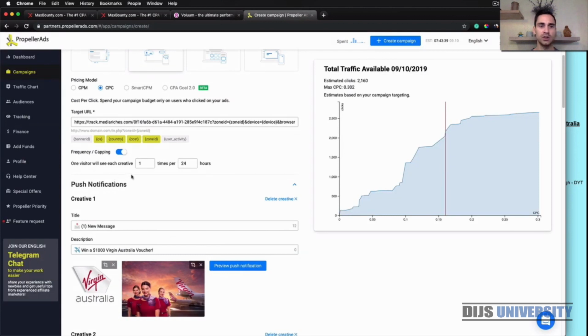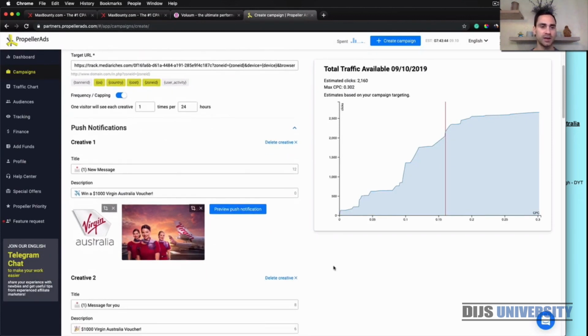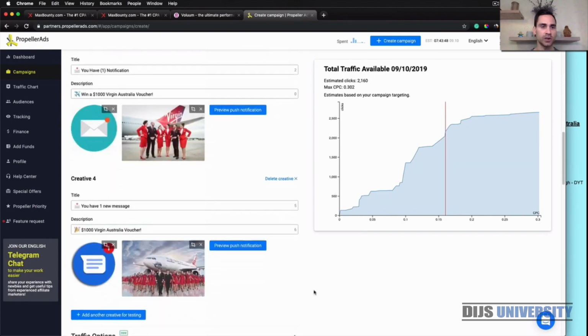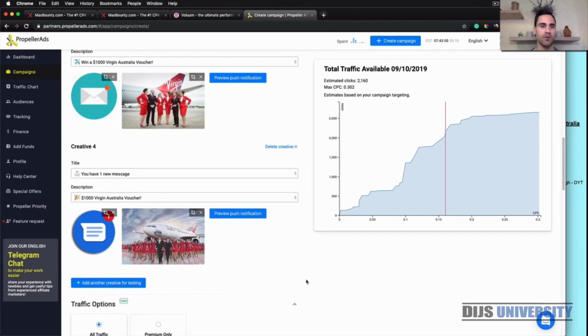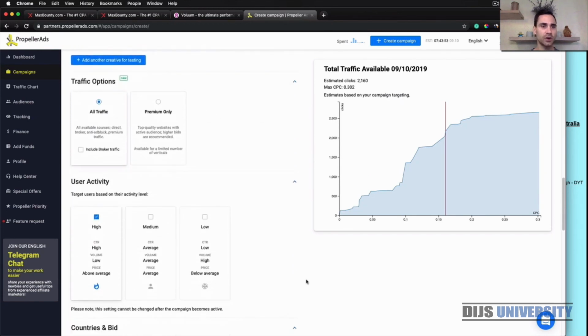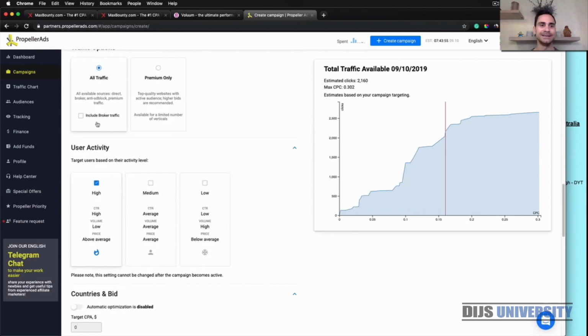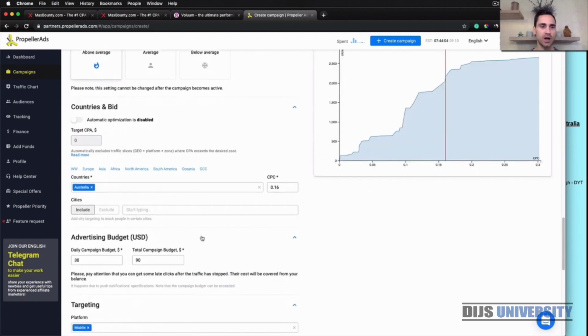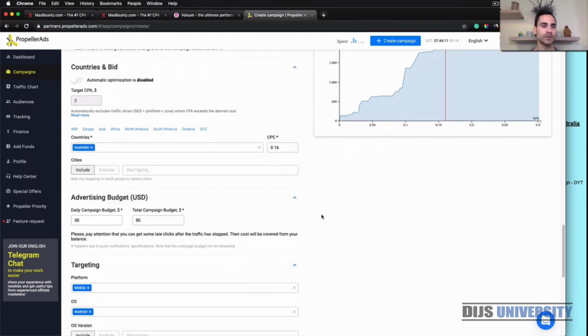So frequency, you want to leave it once per 24 hours. Creative number 1, creative number 2, creative number 3, and creative number 4. So for the traffic options, we go all traffic, deselect broker traffic, because we are going with user activity high. So let's go down. So country, obviously Australia. CPC bid, we put it the suggested, recommended one.